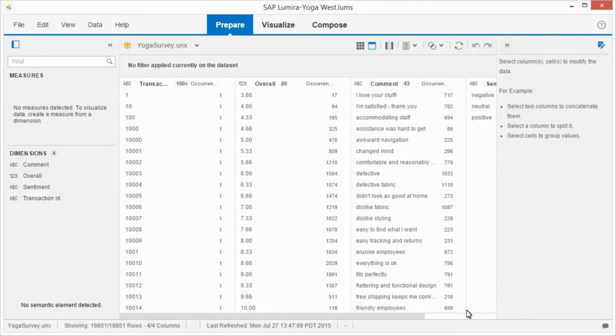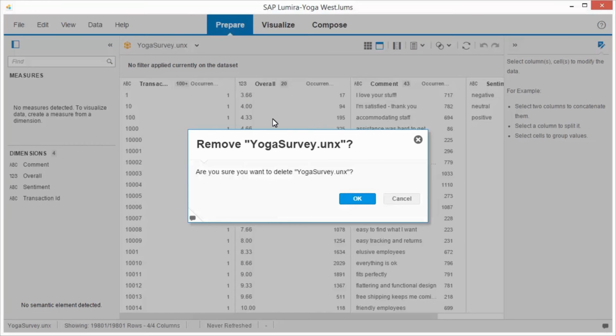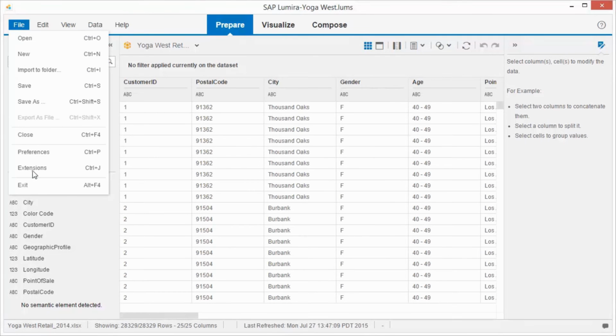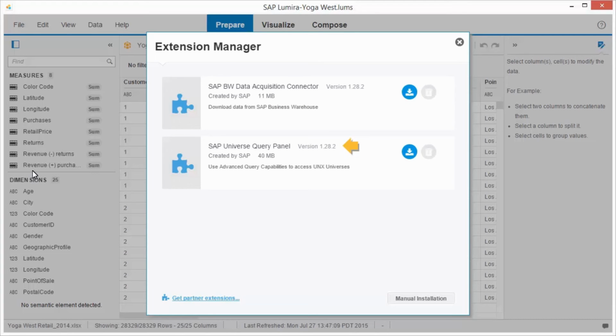Now we'll delete the dataset we just created and recreate it using the second method. The second method for acquiring data from a universe is to use the SAP Universe Query Panel extension, or QPE. The QPE allows us to create a connection to a universe using the standard query panel available in other products that are part of the SAP BusinessObjects Business Intelligence platform.